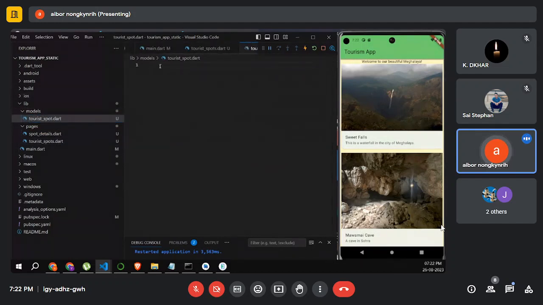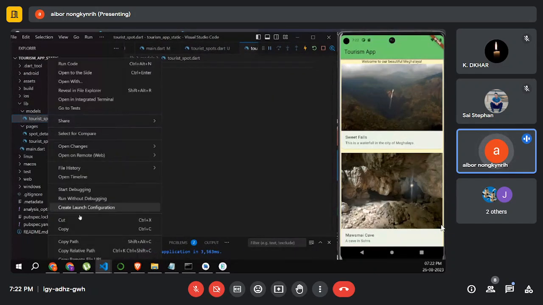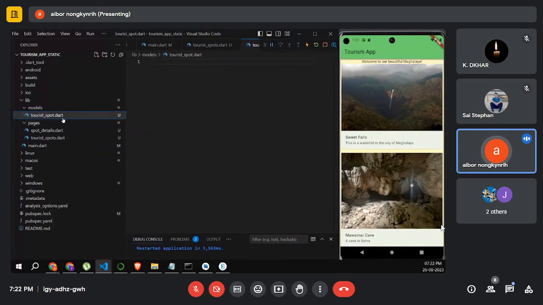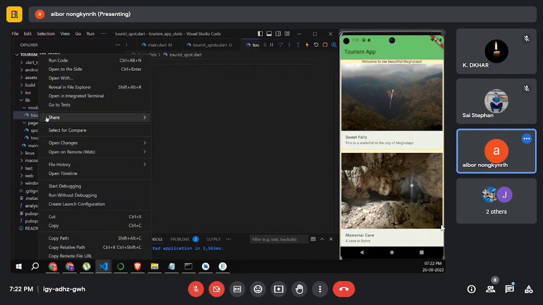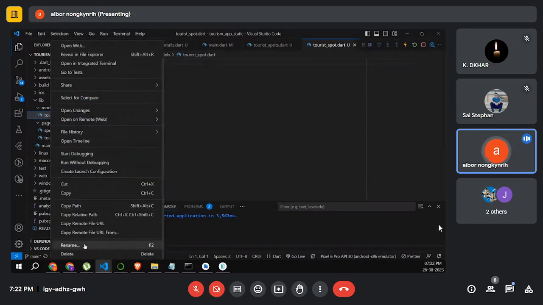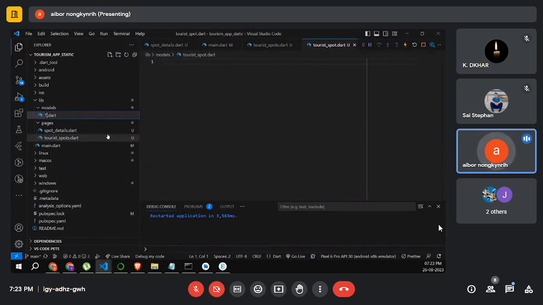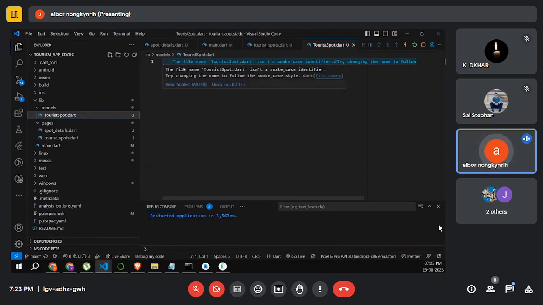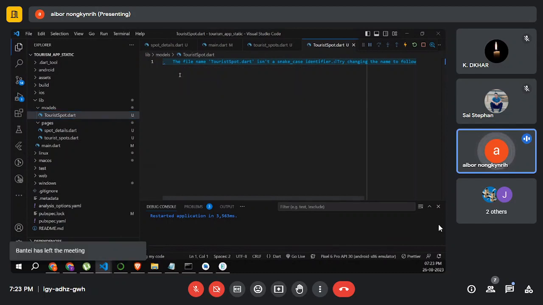If you don't do this, your linter will complain. Let me just show you again. Let me rename this, refactor, sorry. In Java, I guess we name our classes with capital letters, right? That's a convention. If we do that in Dart, you can see it throws an error here. It says the file name isn't a snake case identifier, which goes against Dart's convention of using snake case.